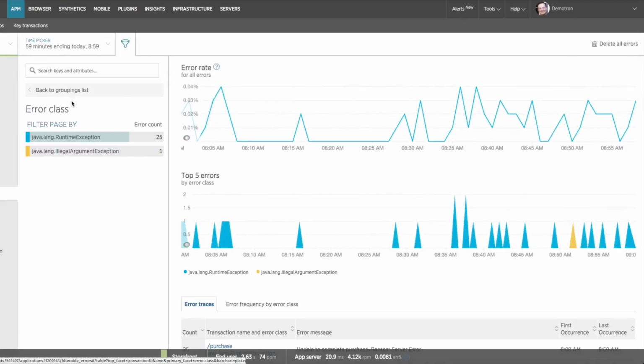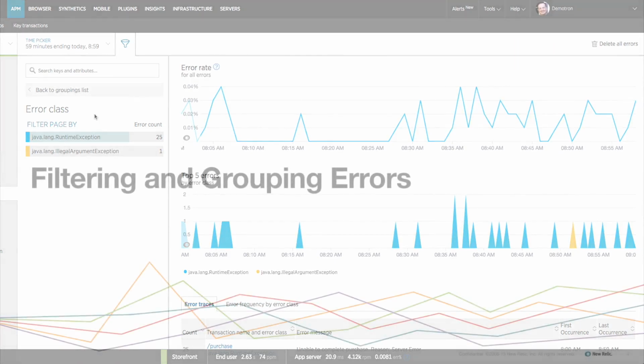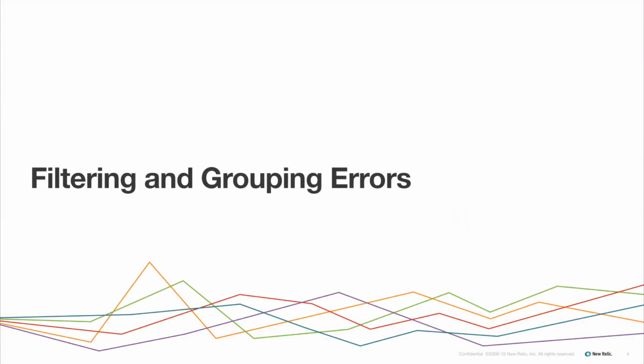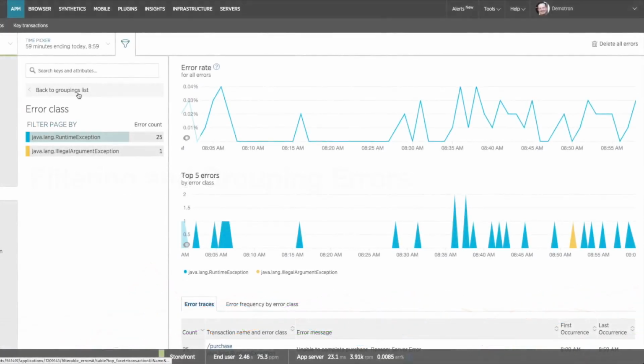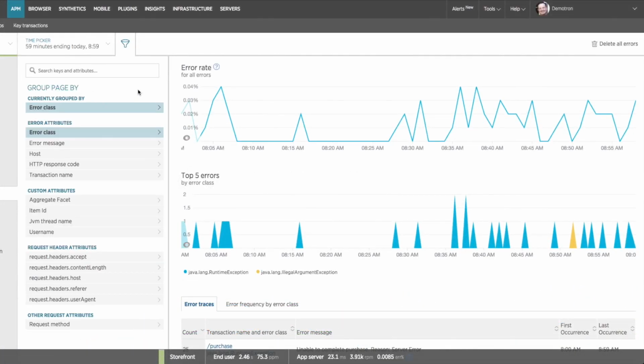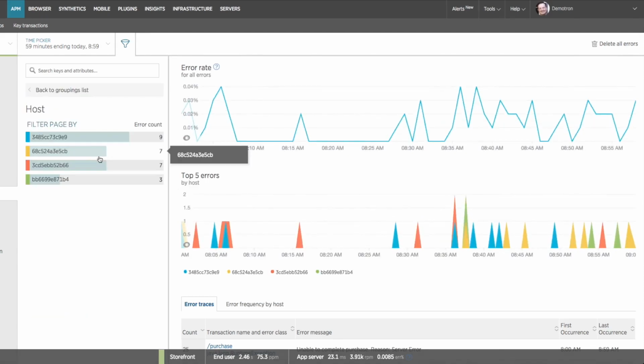So that's our default view, grouped by error class name. But the real power of error analytics is if we go back to the groupings list, we can group this middle chart by any attribute that is of special interest to us. So maybe I want to know if these errors occur only on certain hosts. I could group by host name, and now it shows me on which hosts these exceptions have occurred. It doesn't look like they're limited to any specific host. I had 9 of them on this one and 7 on that one, etc.